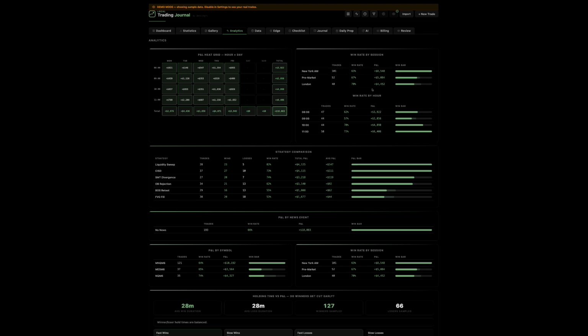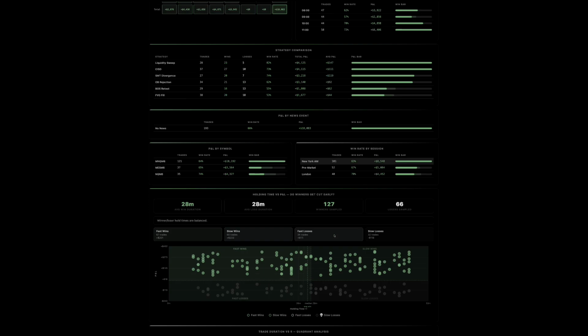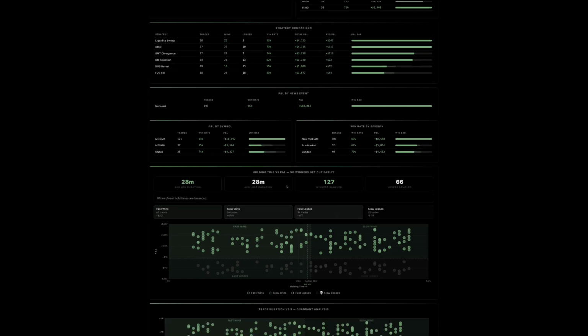Win rate by session, win rate by hour. Strategy comparison, so what strategy were you using? P&L by news event, so when you are importing, it will automatically track the news events which were on that date, and it will just attach the news. So you will be able to see maybe you're underperforming on CPI news. P&L by symbol, win rate by session, holding time versus P&L.